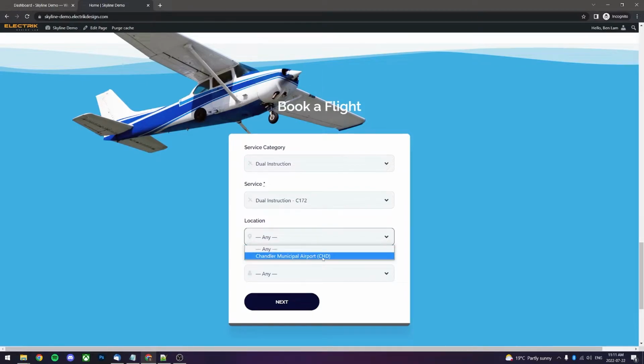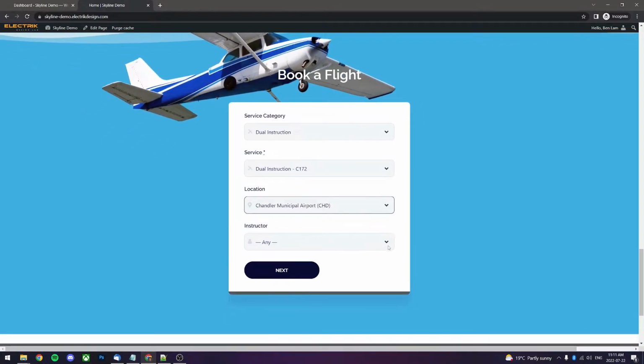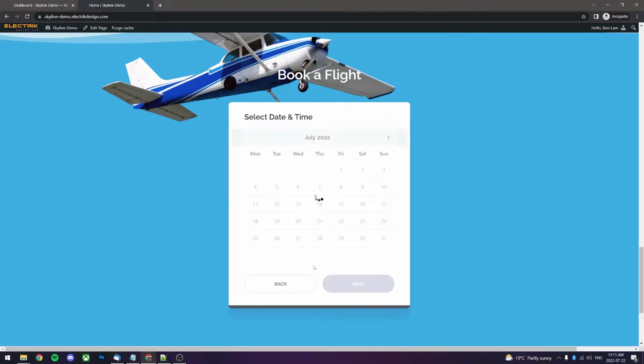The location here, most of you I would assume are just going to have one location. So again, we can set that location as a default and then hide it. Or you might want to leave it there just so that it's clear where you are. Since we're going for a lesson here, we probably have an instructor that we want to book with. So let's say that we want to book with Russ Kerr. And this is going to show us all of Russ's availability here.